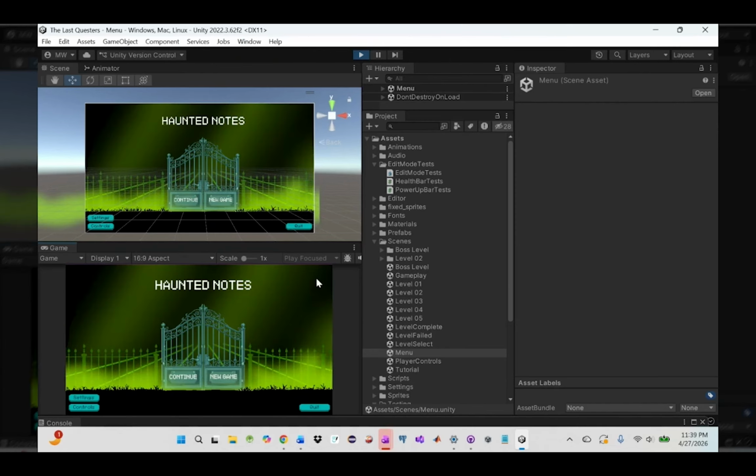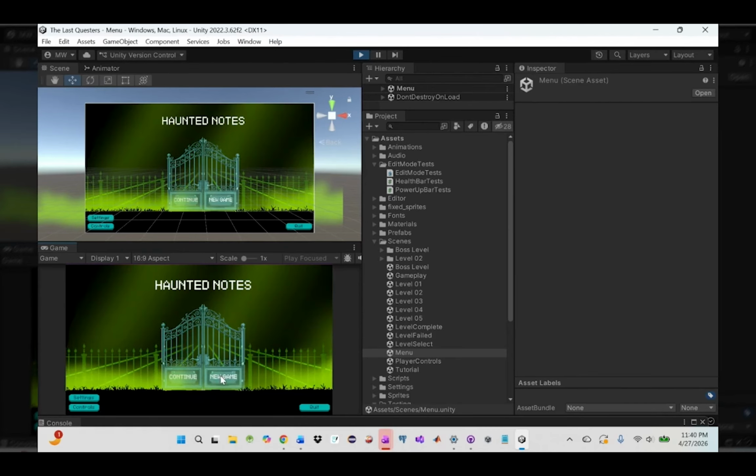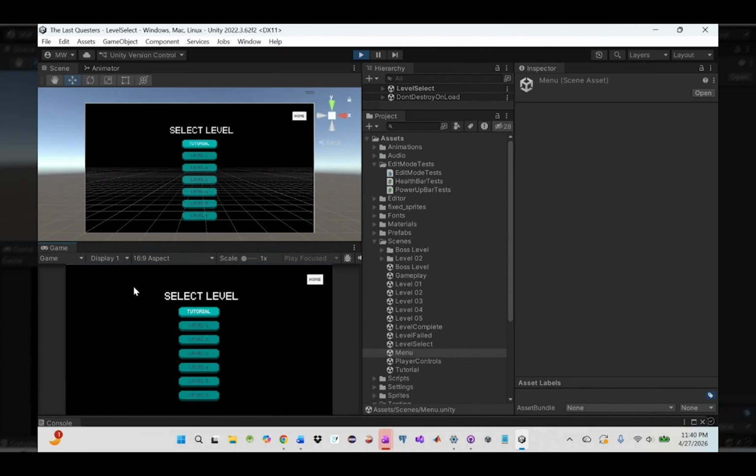Now, when we click on New Game, a message pops up, and it says, "Are you sure you want to start a new game? All previous saved data will be lost." Now, if we don't want to lose our previously saved data, we click Cancel, and it takes us right back to the menu scene. But if we're okay with losing any previously saved data, and we just want to go to a new game, we click New Game. And again, it takes us to the select level scene.